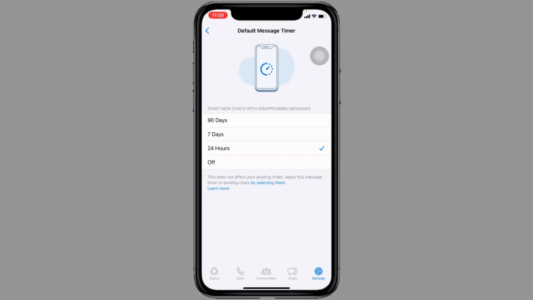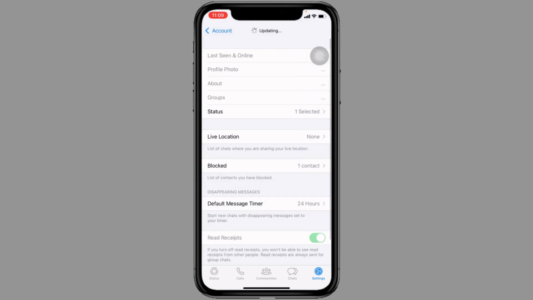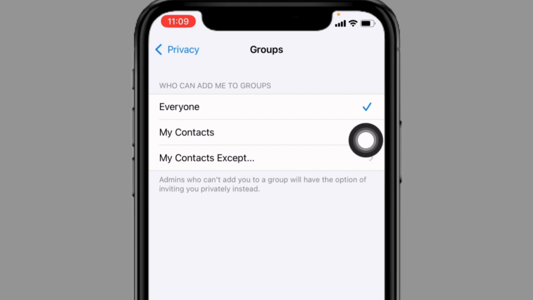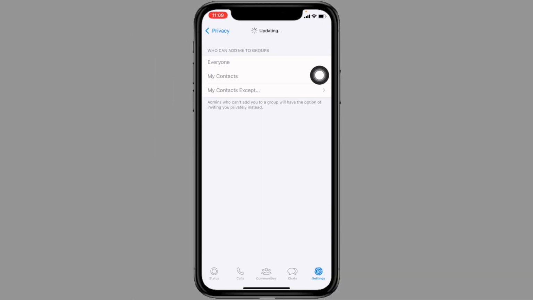5. Avoid being added to group chat. For that, go back. You can see this option of groups. Open it. Now here you have to set it to my contacts.